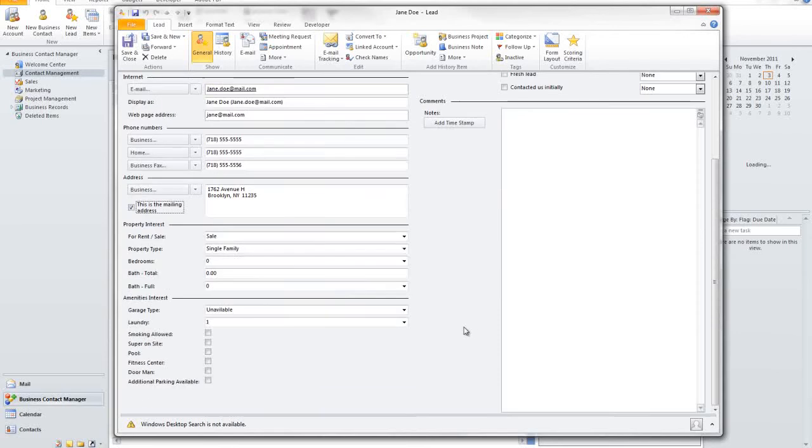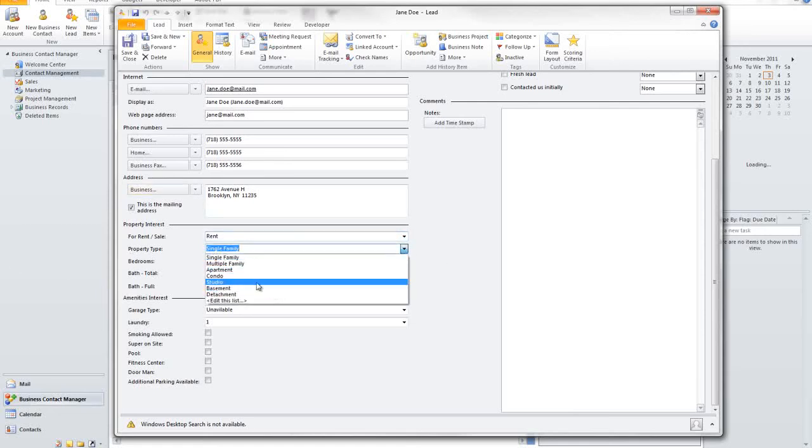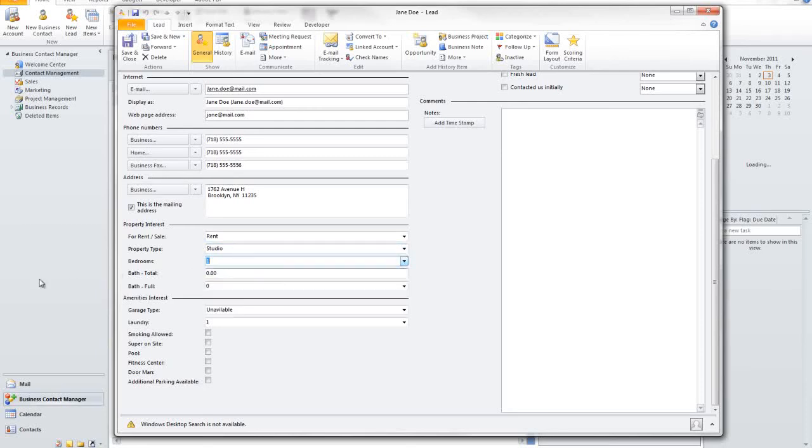And let's say she is looking for either something to buy or to rent. In this case, I'm going to say she's looking for something to rent. Let's say the property type she's looking to rent is a studio. Studio obviously is going to be 1 bedroom, and let's say 1 bath total. And obviously she's looking for 1 full bath.